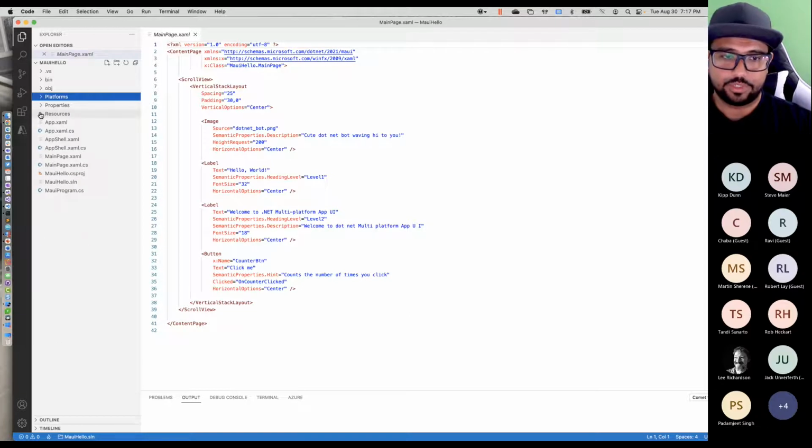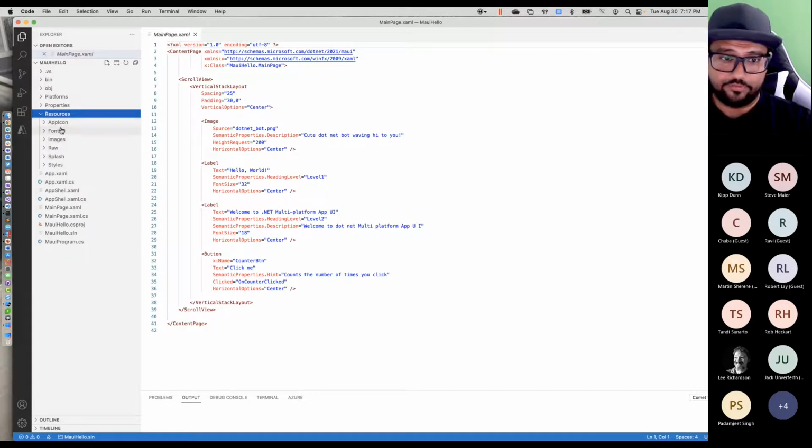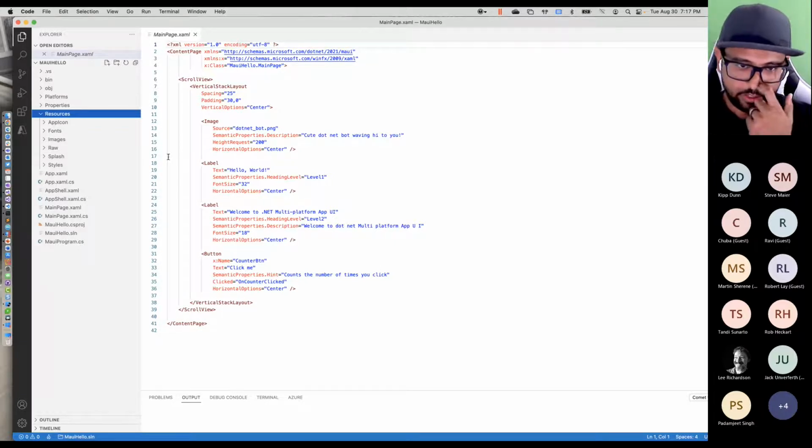But take a look at the resources here. Your app icons, your fonts, your images, your splash screens, those are all now shared. Which is a gigantic task because they have to cater to different platform specifications all over. But they're going to try. It's not a silver bullet that's going to solve all of your problems, but it's a start. Let me make things a little bit bigger.